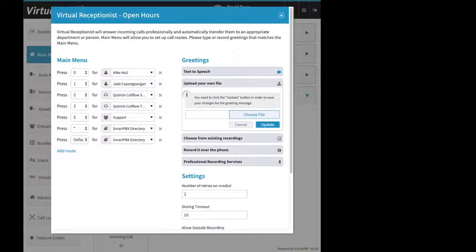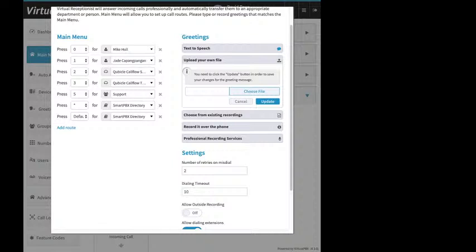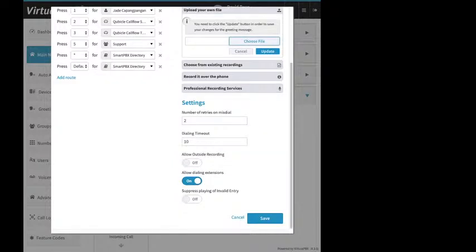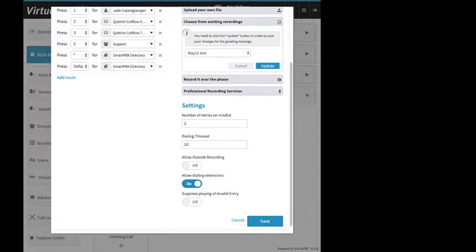All right, next up is upload your own file: .wav, .mp3, .ogg, recorded in mono, under 1 megabyte. You would choose file to find the file on your computer, and then click update, save, and save changes. You can choose from existing recordings that are already on the system. This pull down would show you all of them typically, and then you would click update. This is actually one of the reasons why you'd want to change the main menu open hours TTS to something you can recognize if you ever need to switch back to it.